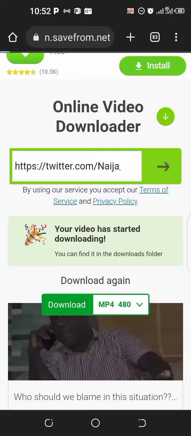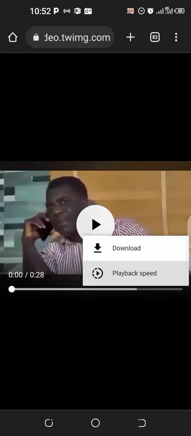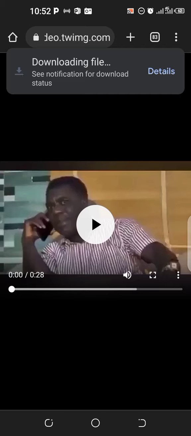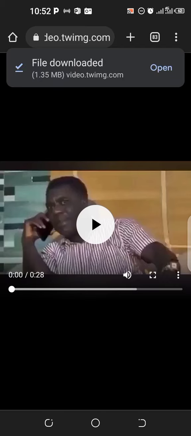Press back to cancel this advertisement. Then as soon as the video loads here, you see a three dotted line, the last one on the right hand side. Just click on it. Okay, now you see download, right? Just click on download. The file is downloaded. So downloading video from Twitter is as simple as that.